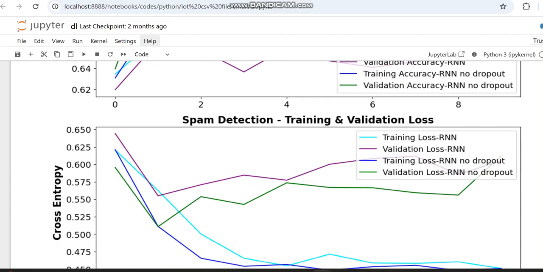In the next video we will be working without using the Adam optimizer, to see whether it shows some increment or decrement. Thank you.